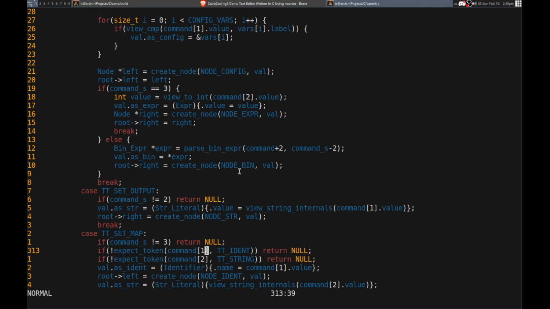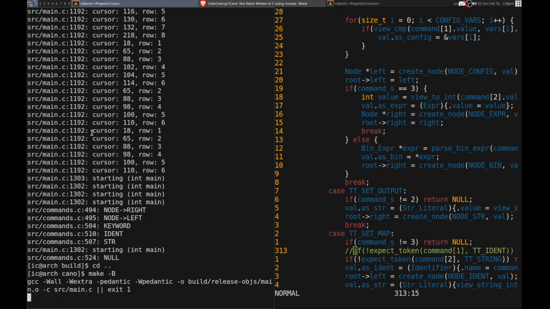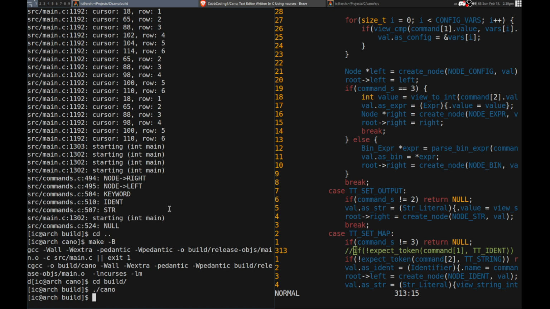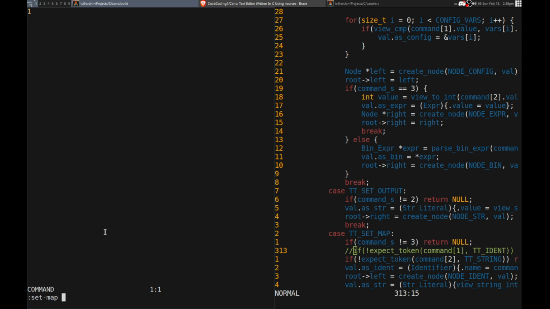Do we need to expect any token here? Because it could be anything, essentially, that we're mapping to, as long as it's just one thing, and then the next thing has to be a string. So maybe we don't need this at all. I'll comment it out and then try it, and then it should work. But I'll need to test a couple edge cases. Set map minus GBD. So we still get invalid args. Alright, and then if I type minus, that works.